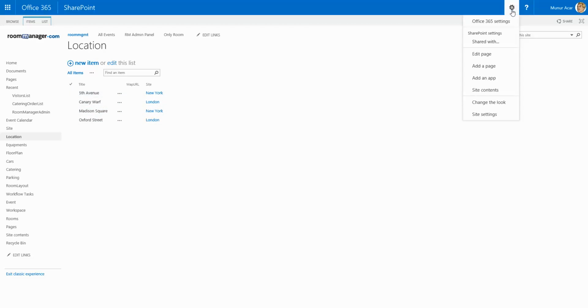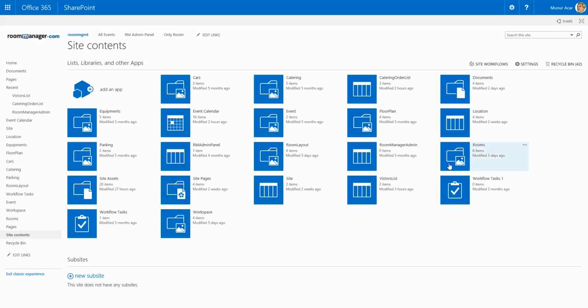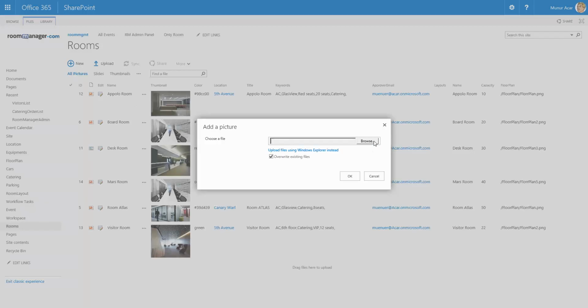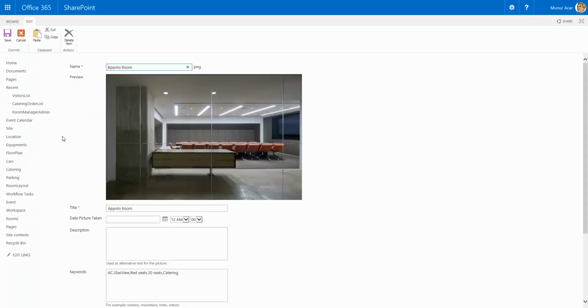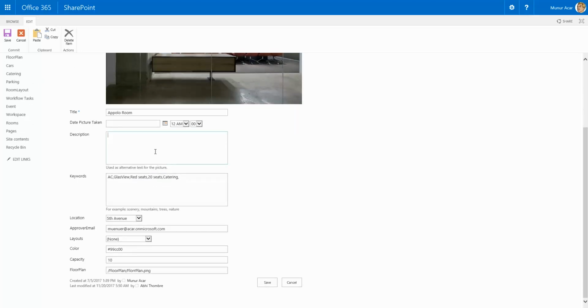The next step would be then to go to the site contents and then to start to fill up your resources. Primarily, you will use the rooms list. You can go ahead and say new and browse, take the room image, and once it's there, you can edit it with the out-of-the-box fields which come with Room Manager. Give a title for the name, give a title to the room, add description if needed. Use these keywords if you want, free terms that you can add separated by a comma.